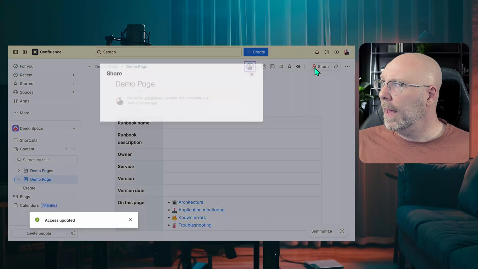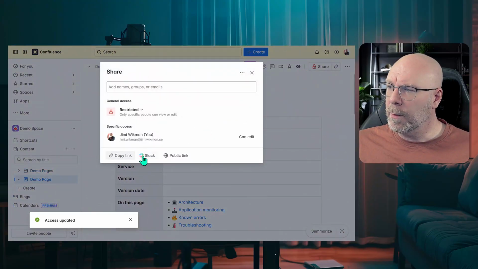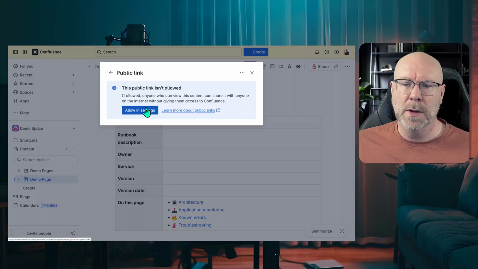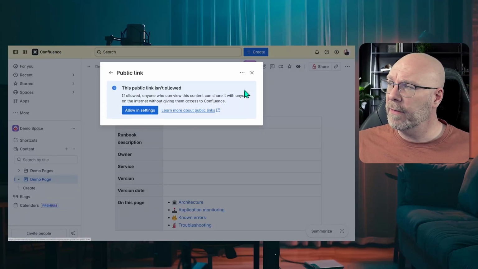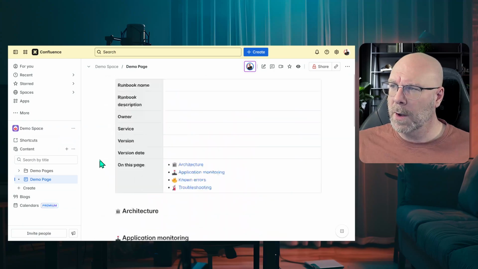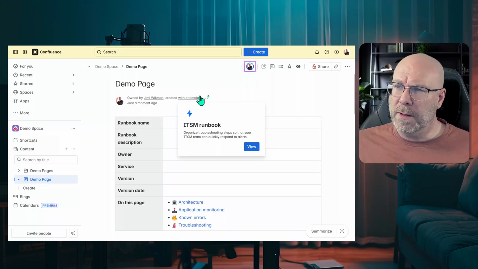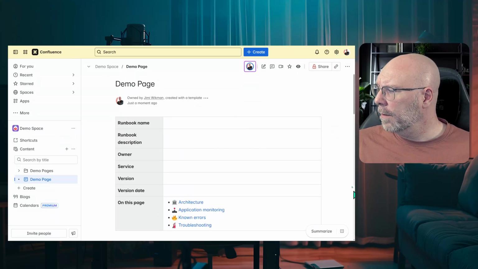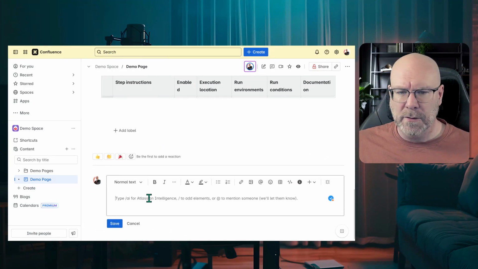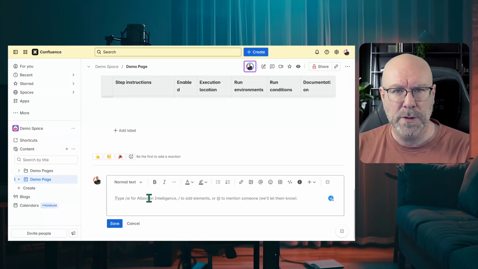Now you can see that we have this one restricted. You can also copy the link, you can send it to Slack, and you can create a public link. I haven't allowed this for obvious reasons, but this is just so you know how these things work. But as you can see here, we still have the comments down here. So this is the old way, so I wanted to show you the new one.